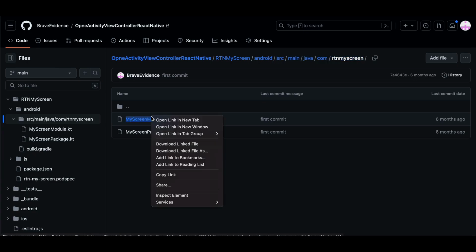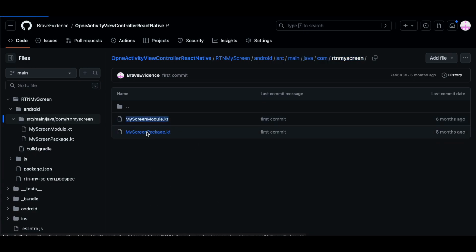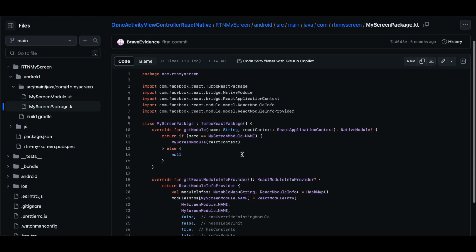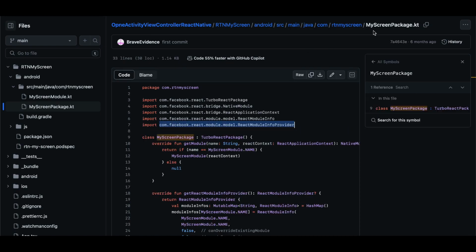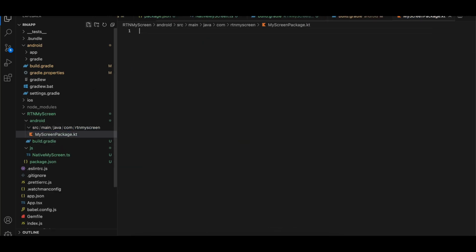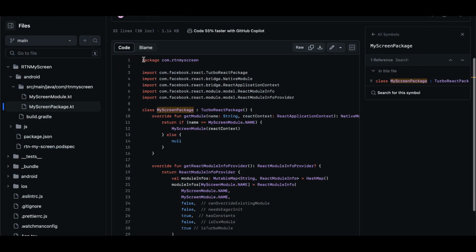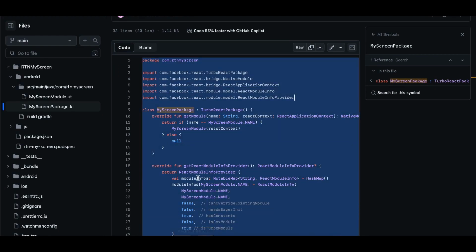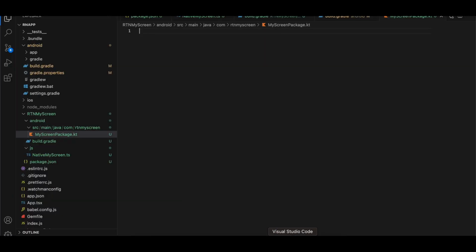Next I will open my screen module.kt and my screen package.kt. I will again copy paste this file name. Again, if you have changed the folder name, you will have to change the file name as well as this rt and my screen folder which you have created. So you have to name it according to whatever the main folder name you have created. Again I will copy paste this. Again, this has been copied from docs.